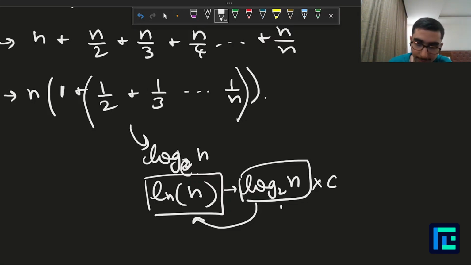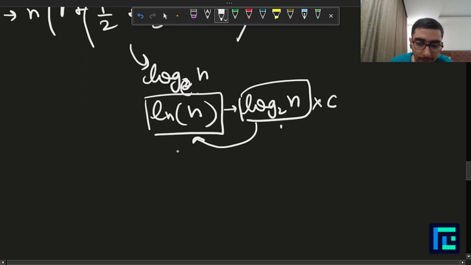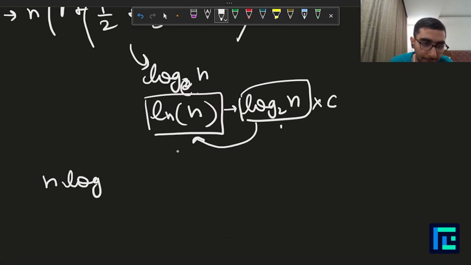So it does not make a lot of difference, because whenever we're calculating a time complexity, we often ignore the constants, right? Because we are trying to find the asymptotic time complexity. So that means I can say the overall time complexity would be around n log base 2 of n, right?